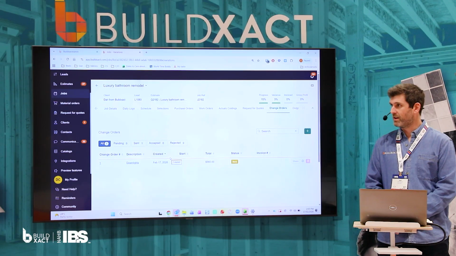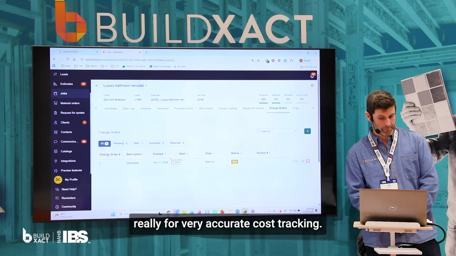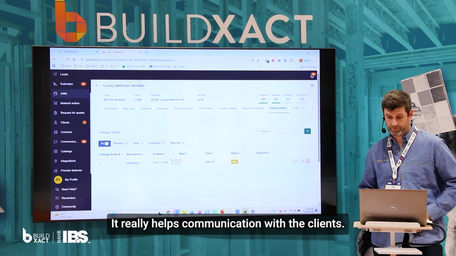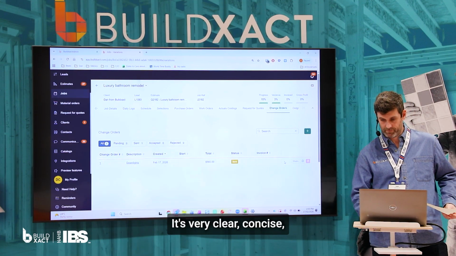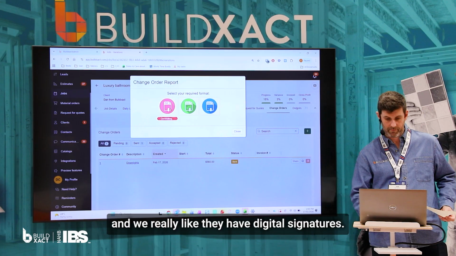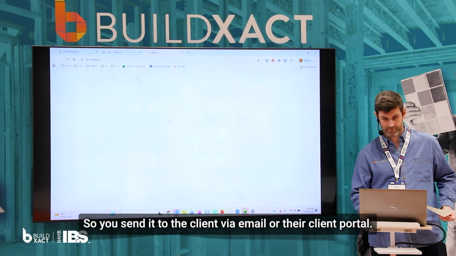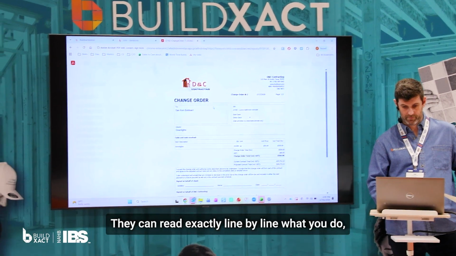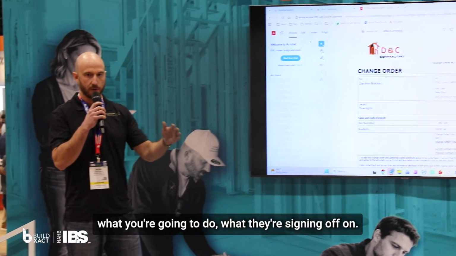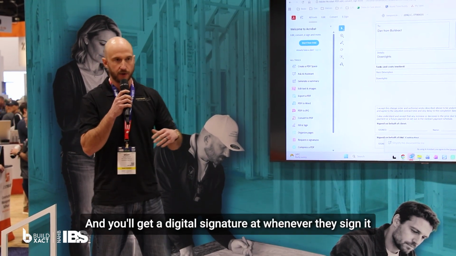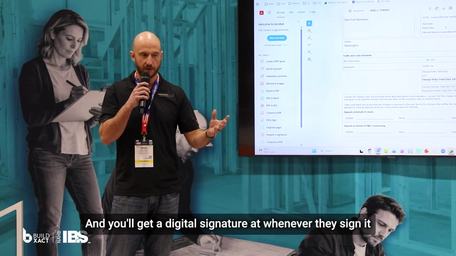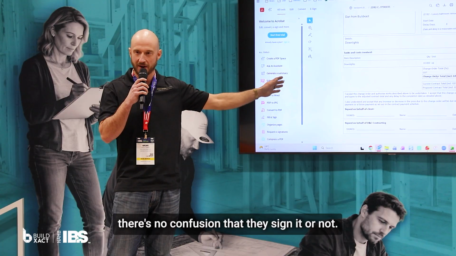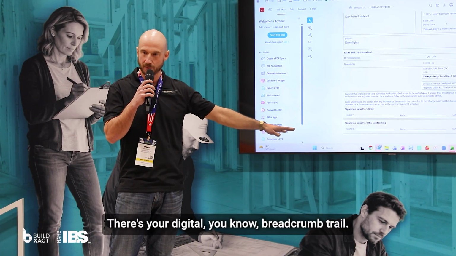Yeah, sure. We use change orders really for very accurate cost tracking. It really helps communication with the clients. It's very clear and concise, and we really like that they have digital signatures. You send it to the client via email or their client portal. They can read exactly, line by line, what you're going to do and what they're signing off on. You'll get a digital signature whenever they sign it, and it comes up on your screen. There's no confusion about whether they signed it or not. There's your digital breadcrumb trail.